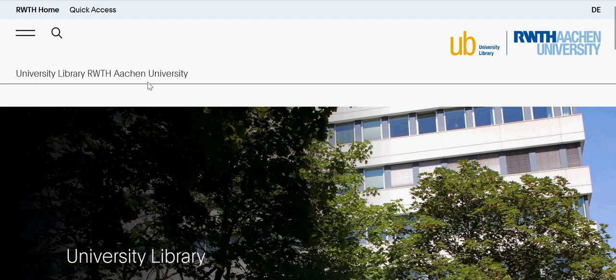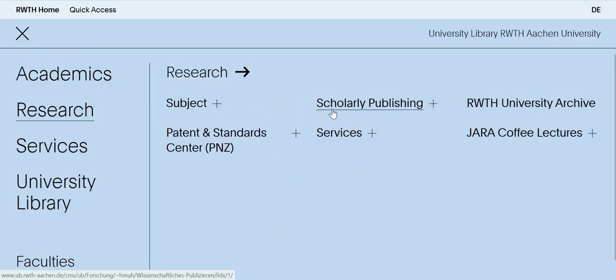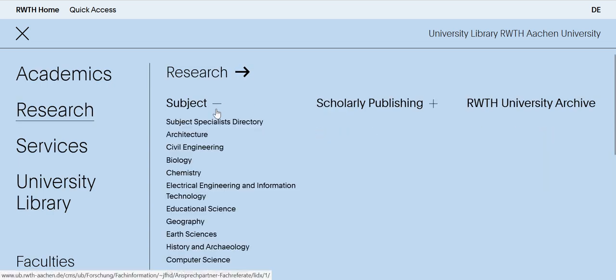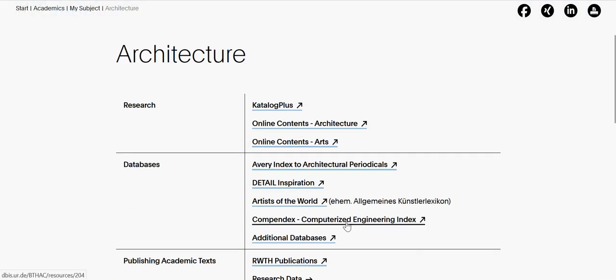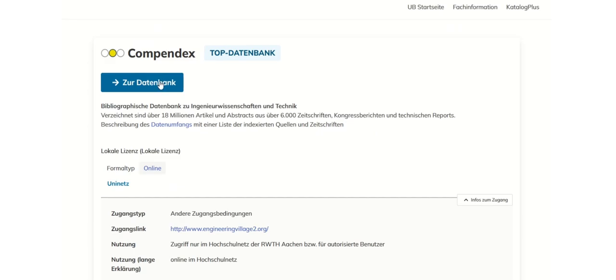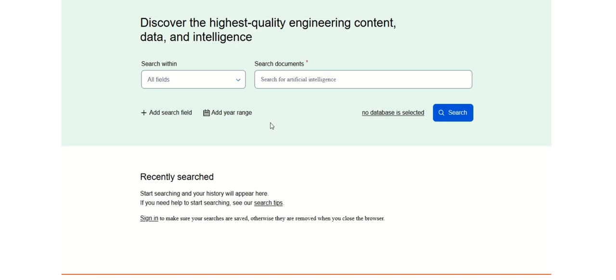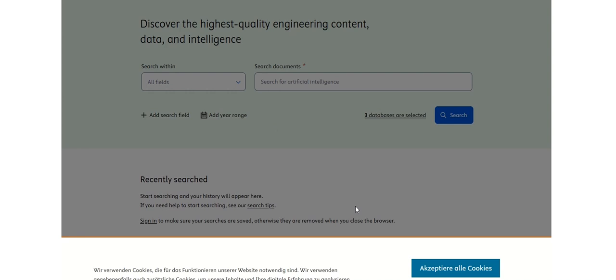You can reach Compendex via the home page of the university library. Once you're there, click on Research, and then under Subject, click on Architecture. Under the list of databases, you'll find a link to Compendex. Click on the link. At this point, you may be prompted to log in via single sign-on.